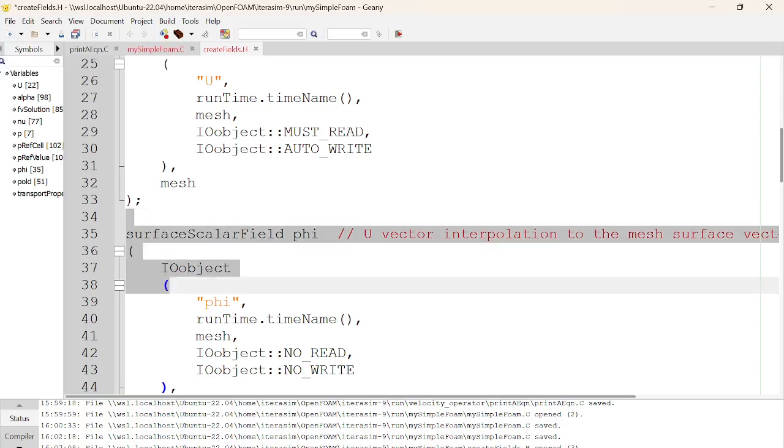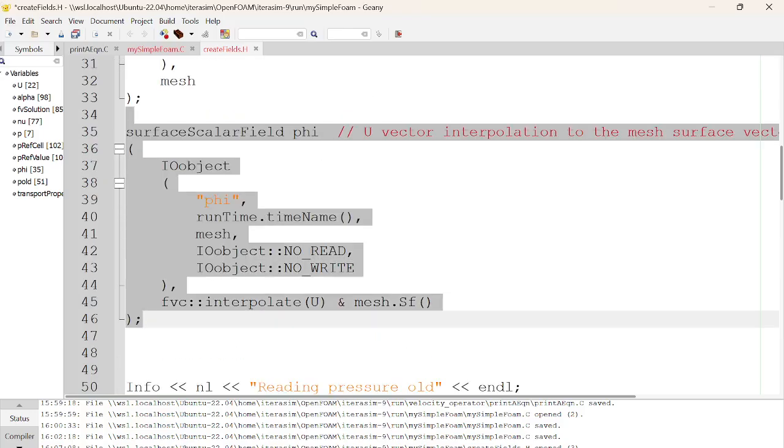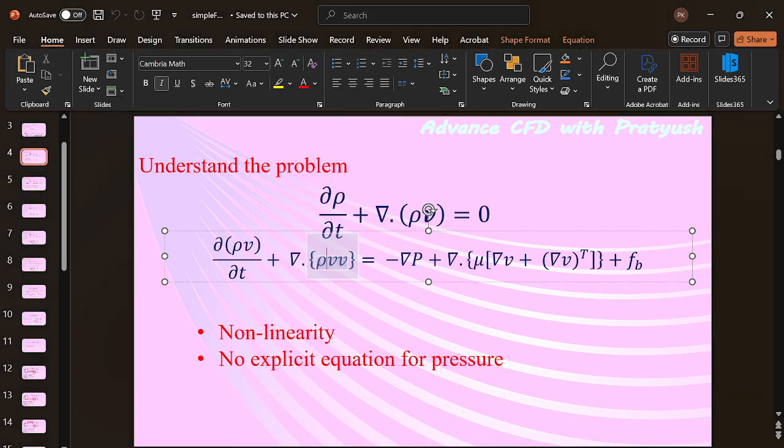We are creating the surface scalar phi field. As I told you, this phi is important because we are trying to handle this non-linear term, which is the convection term, by taking phi and U as separate variables, and using these separate variables we are trying to make this term a linear term. So we are trying to remove the non-linearity using this treatment.